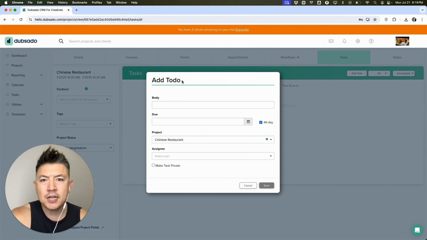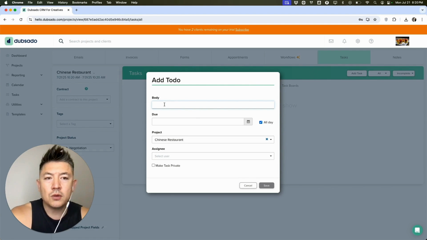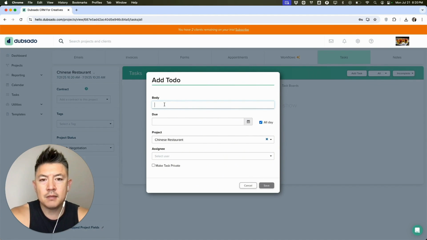I'm not sure why it says add Toto there. It's kind of strange. But first off, what we're going to do is go ahead and add in the body. So this is basically where you're going to add the instructions for the task. So if this is for a Chinese restaurant, let's go ahead and make a task to deliver soy sauce. Deliver soy sauce carton, 20 bottles.